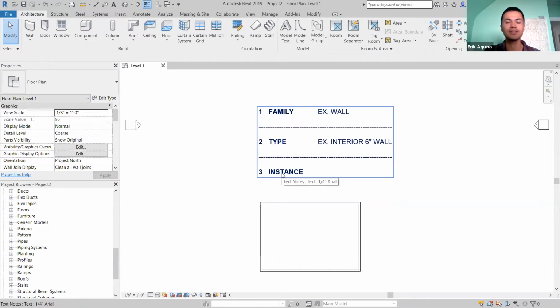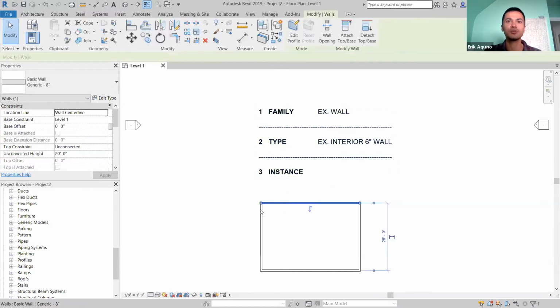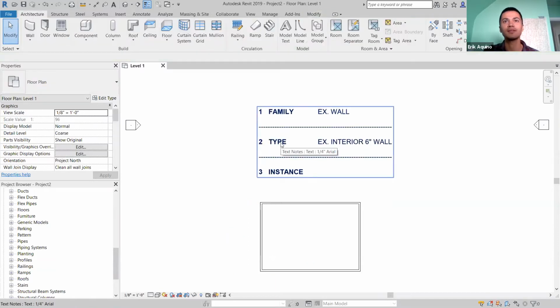And lastly, instance is just the individual element of a type that we could modify, and they'll have their own parameters that you could adjust within the properties panel. So today we'll look at the second layer, second group, which is type.